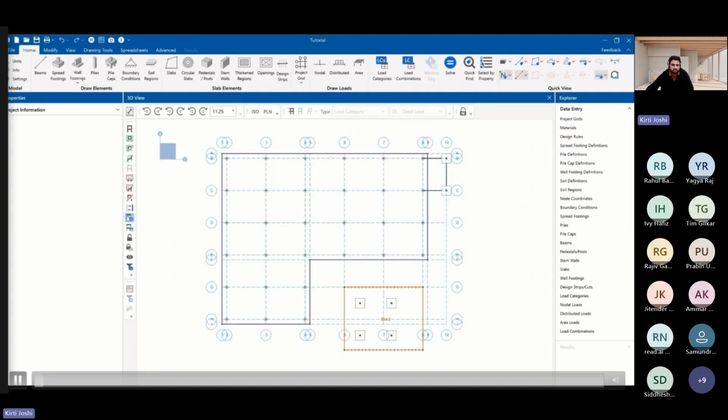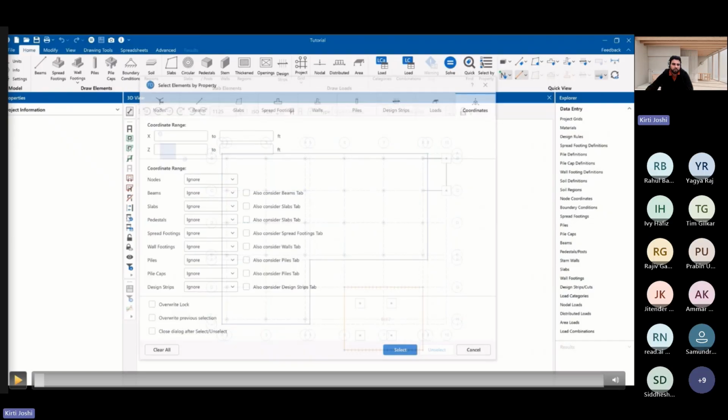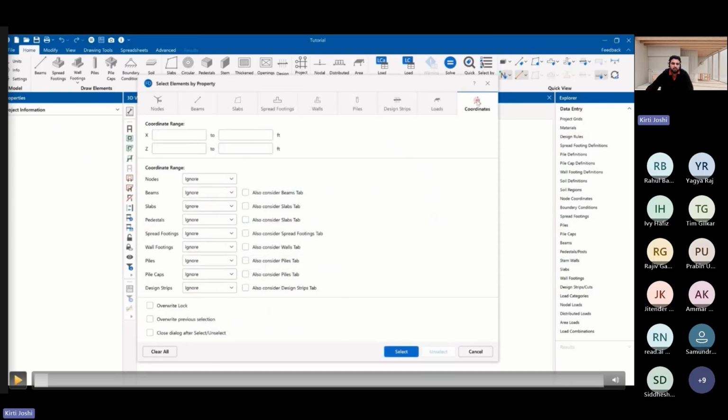So I will continue with the same model. We have already modeled our elements, and before applying the loading, as you can see, we have modeled the pedestal as circular. I will show you how you can select elements by property.